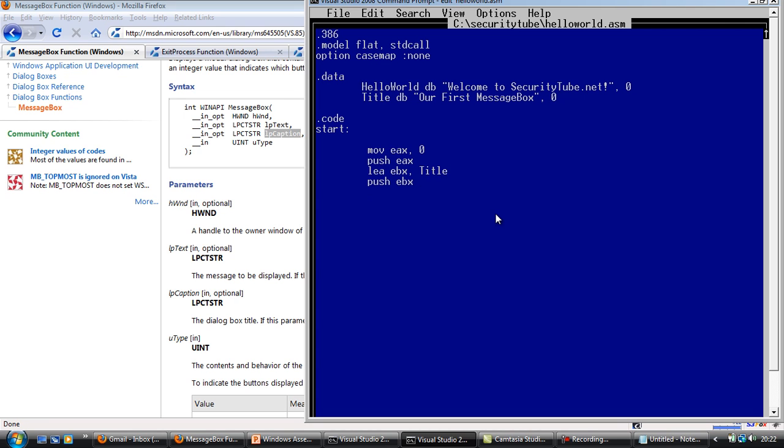Right, then we have the actual text, which is the hello world string. Let's load the effective address onto EBX again, and push this onto the stack. Then finally we have the handle, which is going to be null. Null, if you think about it, is nothing but a 0, right? So we push EAX because we already have 0 in EAX.